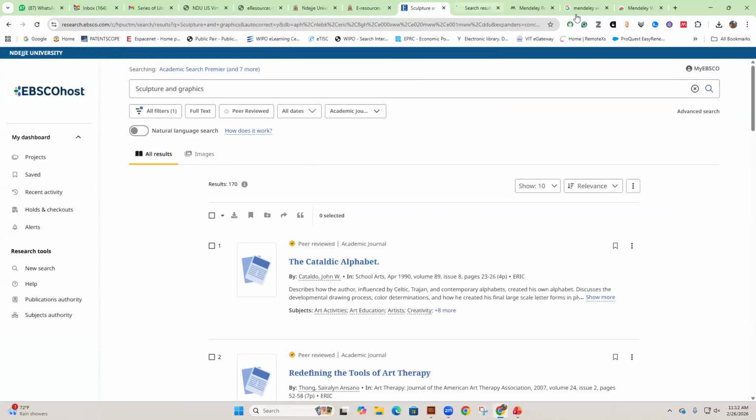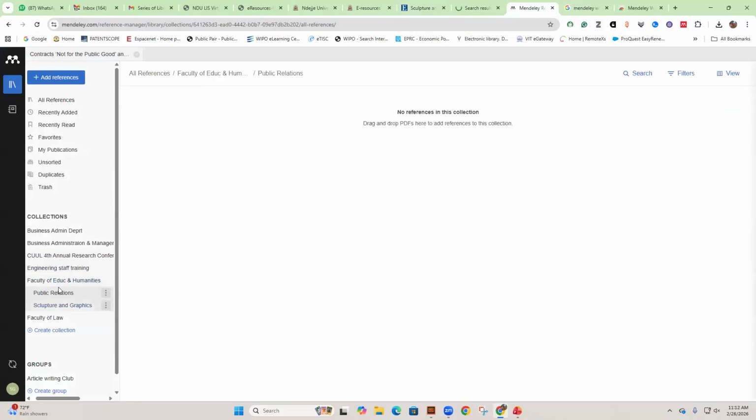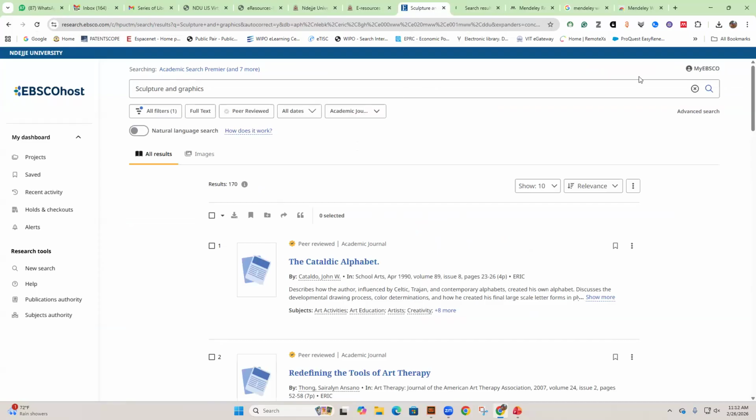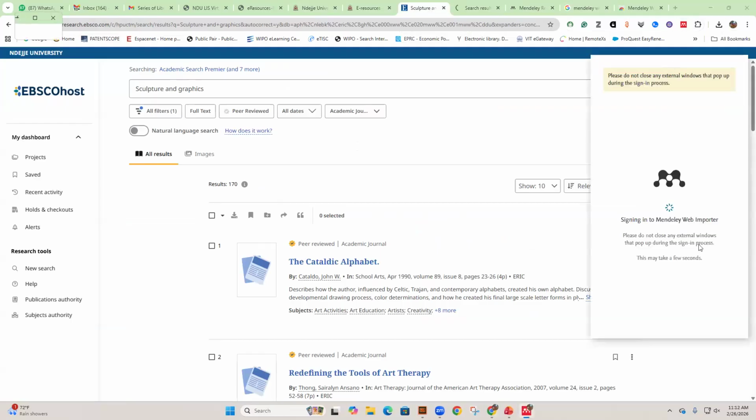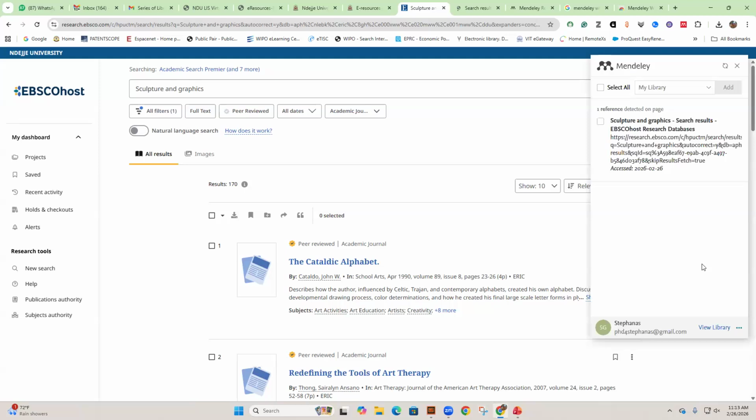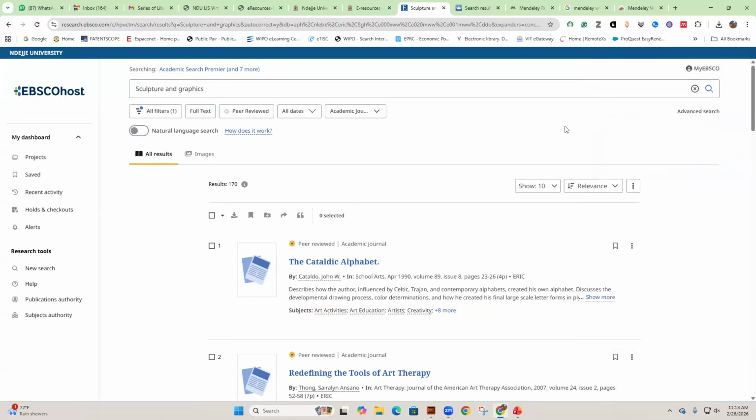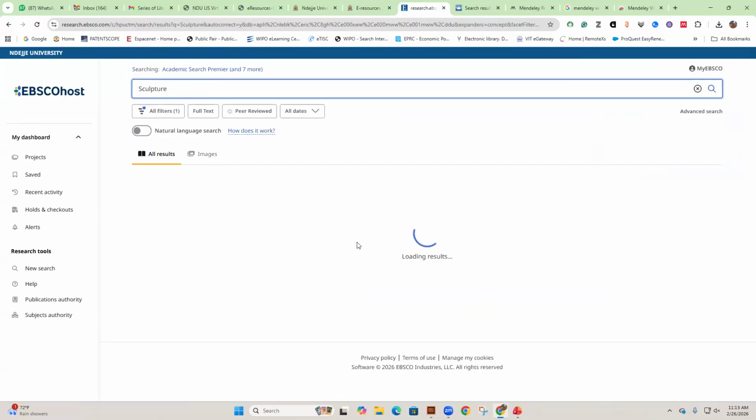Okay, and then I'll go here and make sculpture active. Click on it. And then I'll go to my database here and then click on Mendeley Web Importer. The moment I click on it, it is signing into my Mendeley account. I left the account open, I've not closed it. It's picking one item. Why? No, it didn't pick one item. Let me just use sculpture and see.